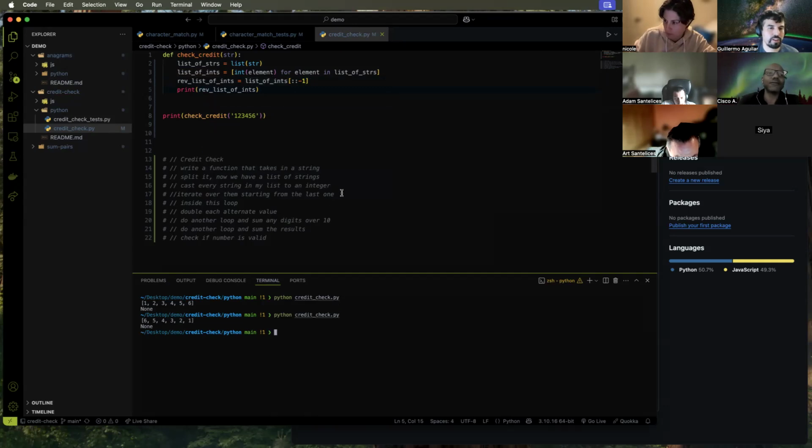Okay, this is going to make it easier. So iterate over them starting from the last one. I didn't want to do that. I just reversed it. Then I'll just go forward. And I just have to remember that if I need to, I reverse it at the end. In my head, it's easier, so we're going to roll with that. So there you go. Iterate over them.